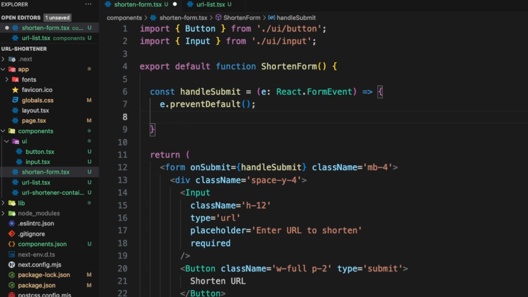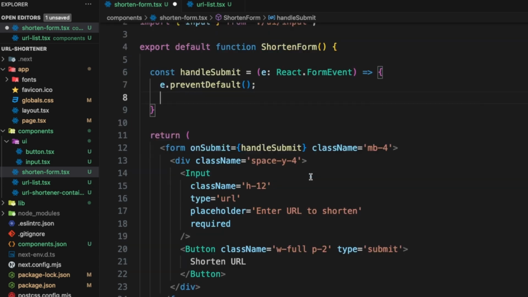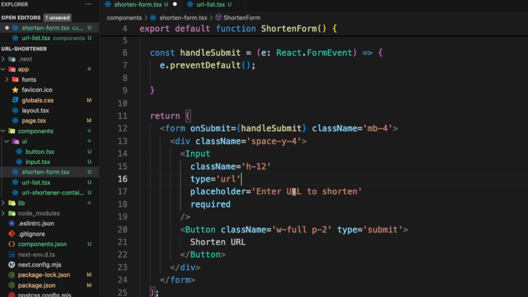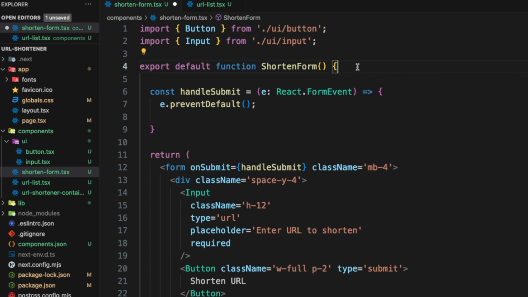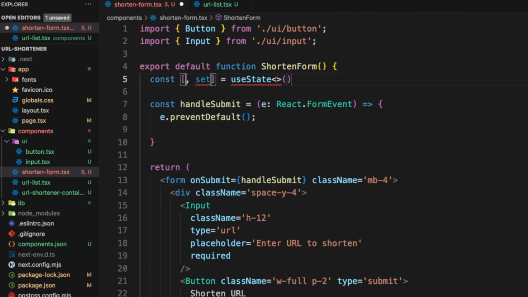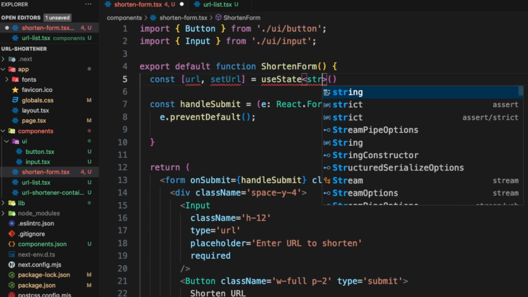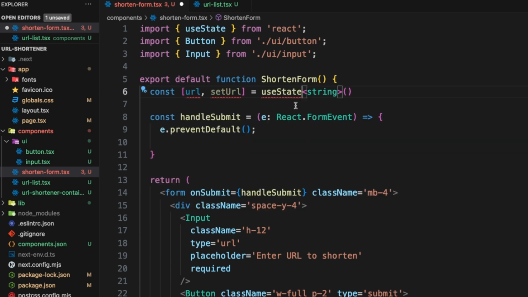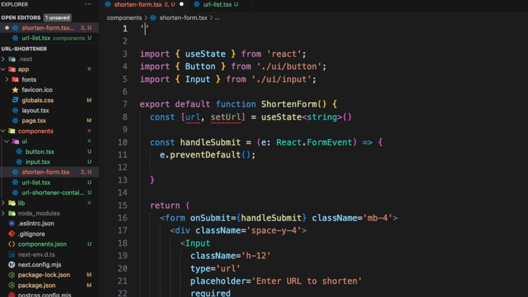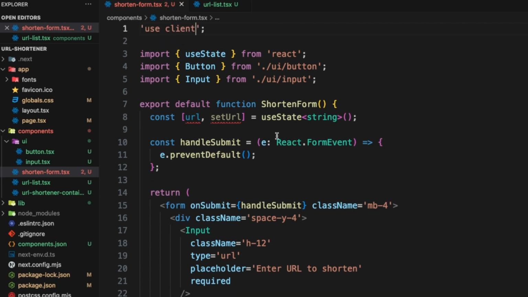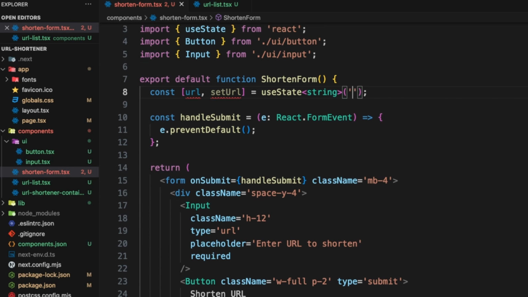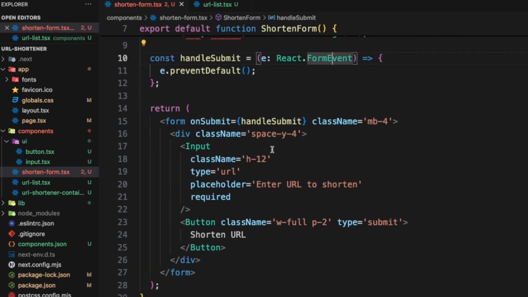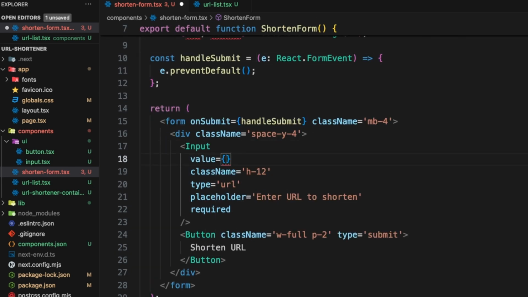So in here, what we are going to do is basically on this input, I want to set the value to the state. So let's go to state here, and I'm going to create a URL, right? Let's say url is going to be lowercase url like that, and it's going to be string. Of course, we need to import the useState because we're using useState in here. We need to change this component into a client component. If you're not doing that, there will be an error on the browser. Alright, so by default it should be an empty string like that. And then here for the value, we're going to set that to url.